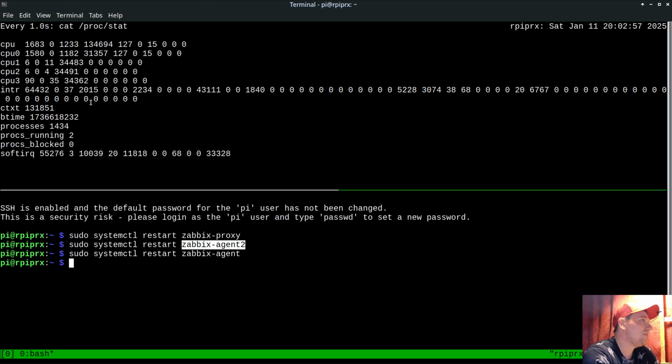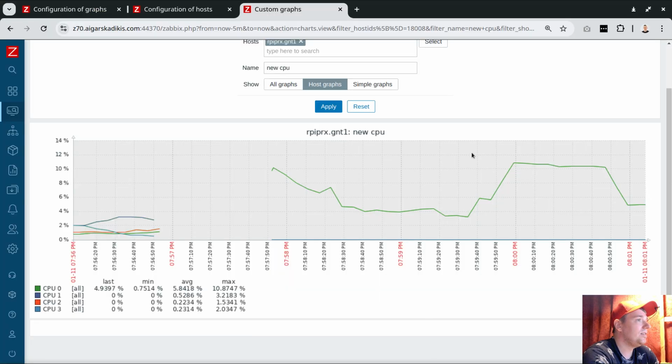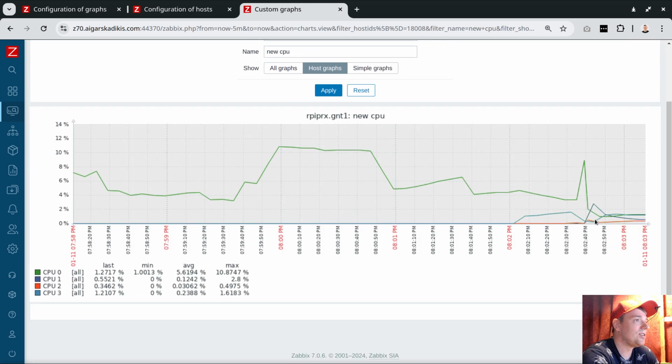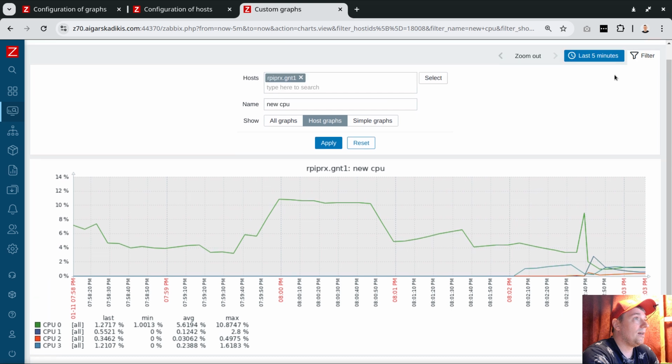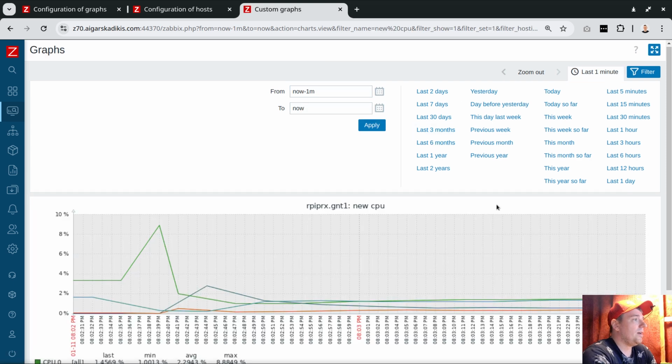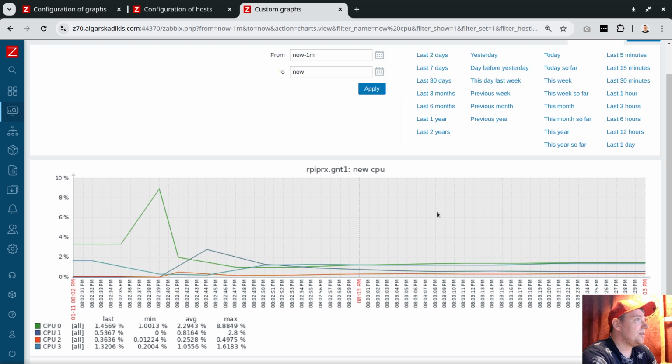Okay, and now a race starts, as agent1 and agent2 are doing the same things. It's running the same template, the same data collections, and we can see the data is similar here, and we can also see it in the graph. Here we see the core 0, and if we refresh, finally some other lines are coming up. CPU 1 for agent1, CPU 2 for agent2, and CPU 3 for Zabbix proxy. Let's filter out the last 1 minute, enter. And now here we see competition.